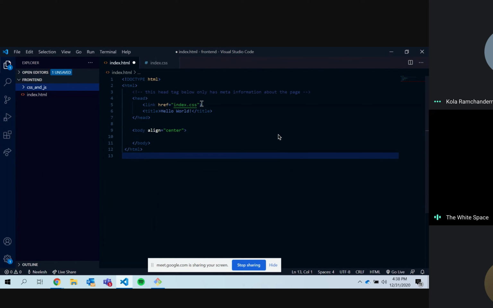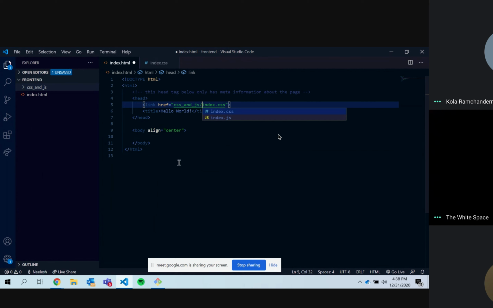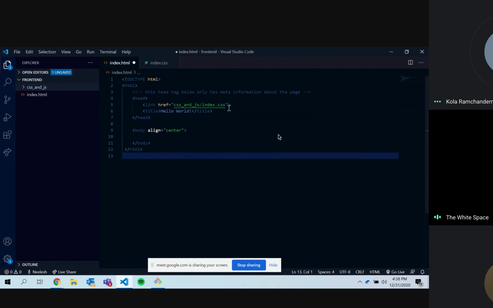So now look, we won't be able to access this file. So what we will have to do is write CSS and JS slash index.css. Do you understand? Yes. Right. So that's how we give the paths.